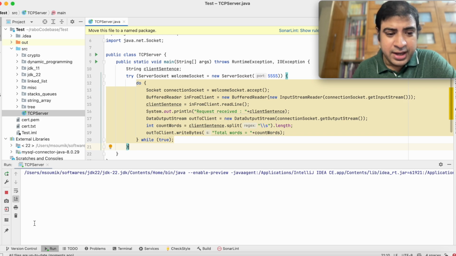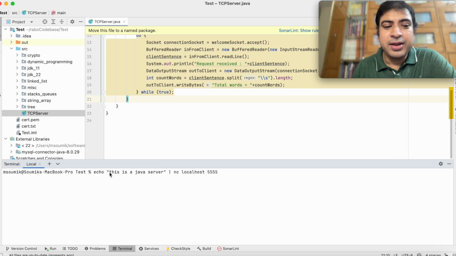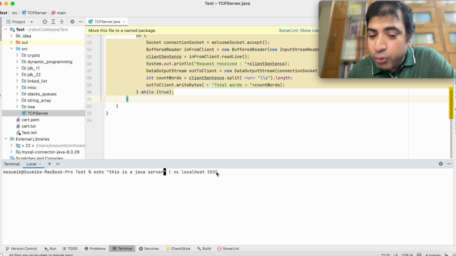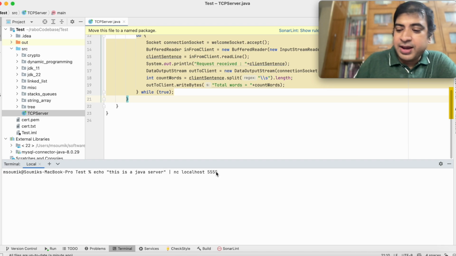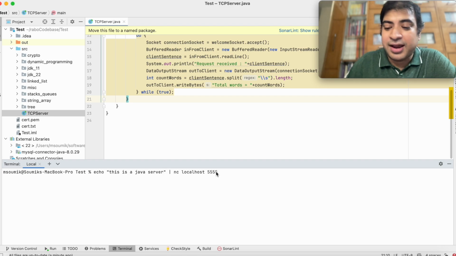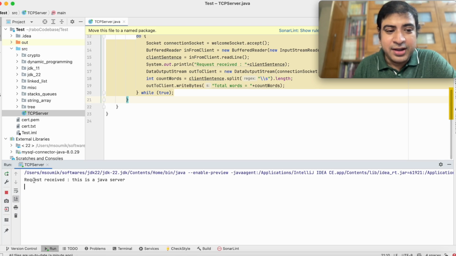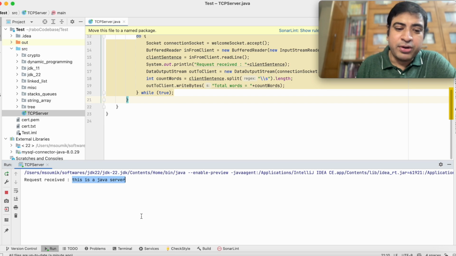So the server is up and running. Now I will open another terminal and send a request to the server. So what I'm sending is, I'm just sending this string. This is a Java server, and then I'm using a pipe, and then nc localhost, then the port where the server is running. So if I send this, this is basically a client, a very small client. It's a command line utility client. So then the server is responding back with the total words. And you can also see that the server had received the request, and it has responded back to the client.